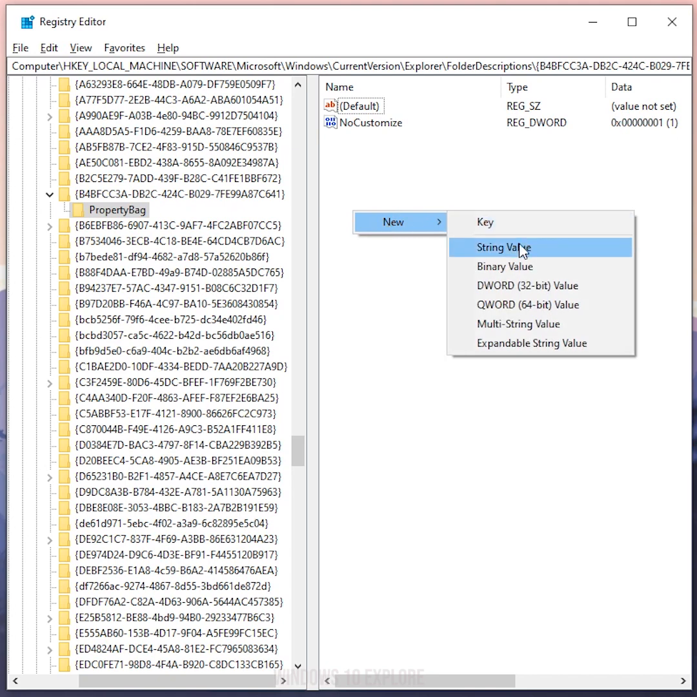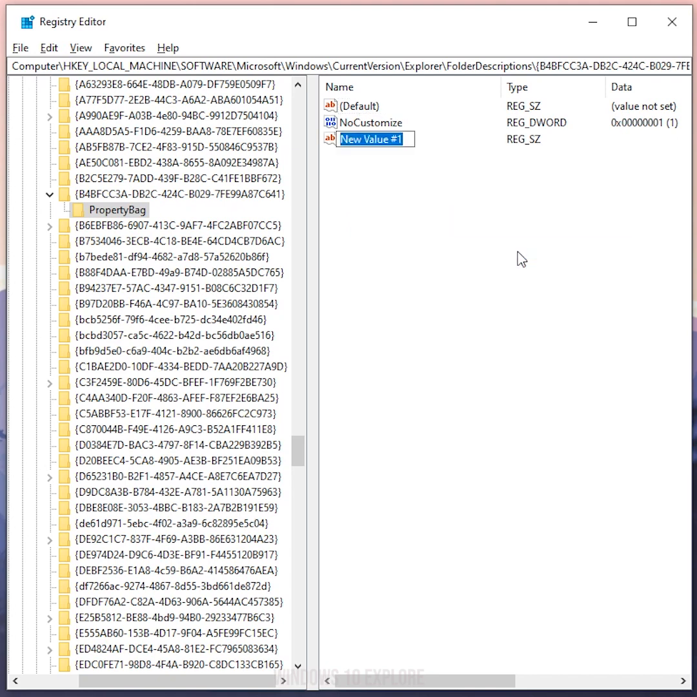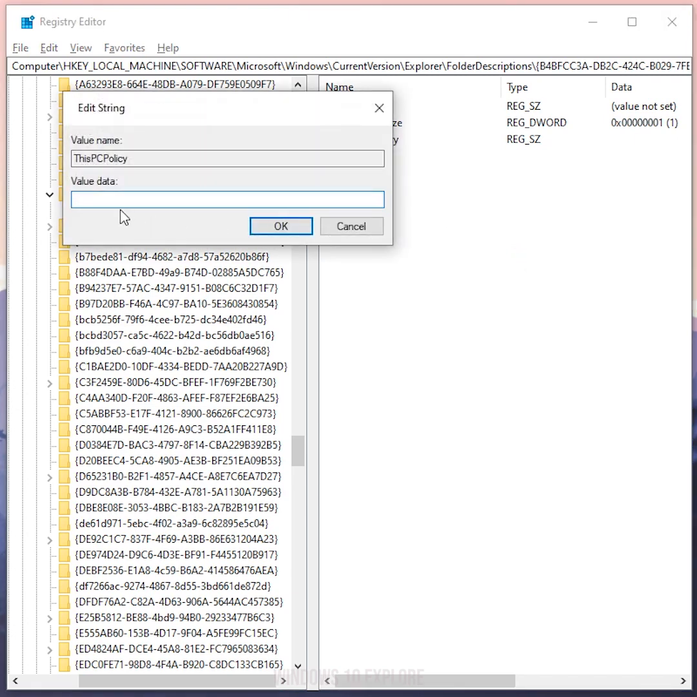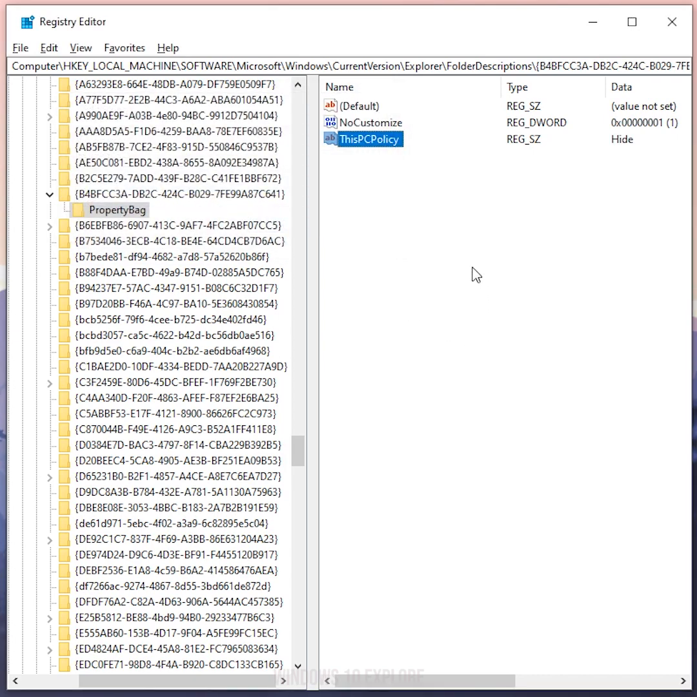Select New, String Value. Give the name of the string as ThisPCPolicy, double click on it, and give the value Hide. Click OK. Close the Windows Registry Editor and reboot your PC to see the effect.